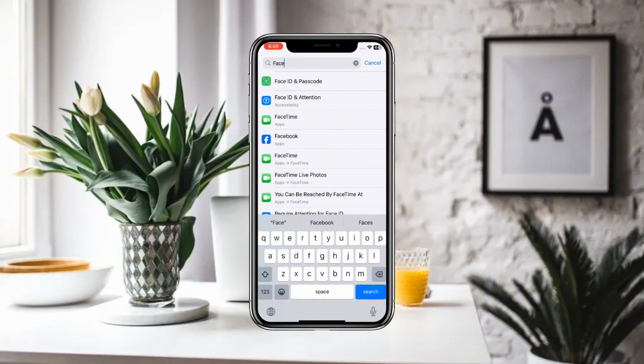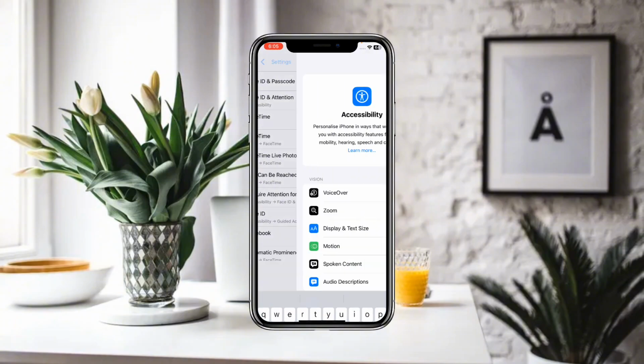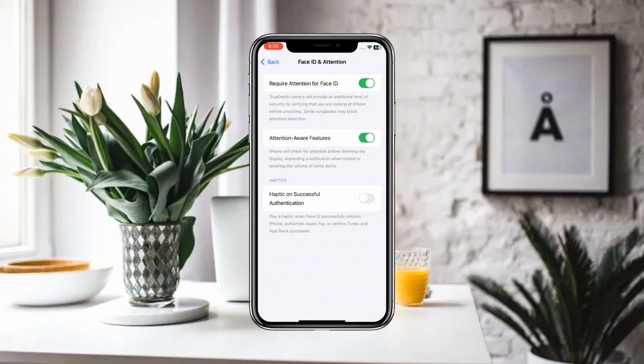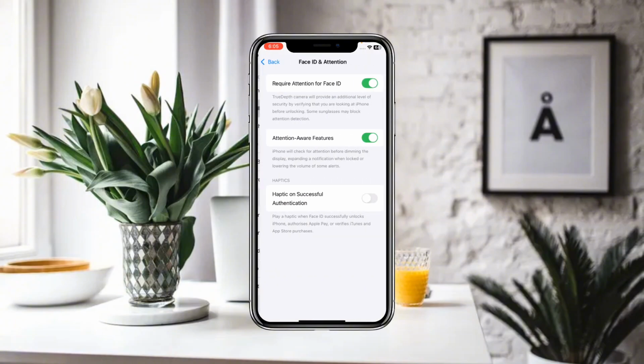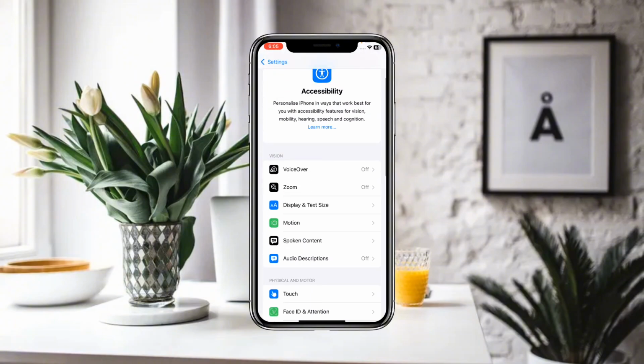And here you have to make sure that it is shown here. So here you have to make sure that all the features are turned on, which means you have turned on Face ID for FaceTime, and also you have turned on the attention aware features for FaceTime. And moreover, you can also check whether your Face ID is working properly or not.